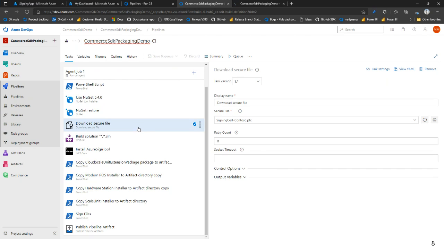What this task does is at runtime, it places that file in the VM, and then immediately when the build completes, it deletes that certificate file, so that it's securely used only during the runtime.